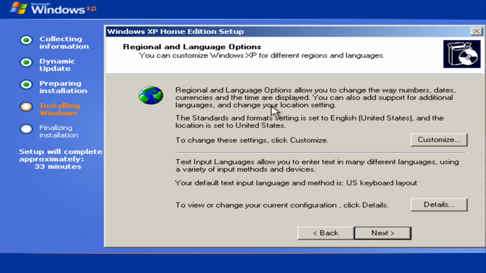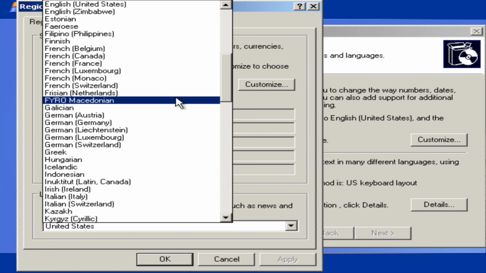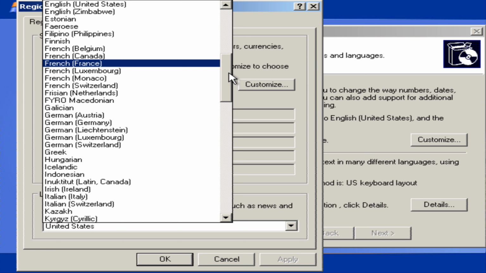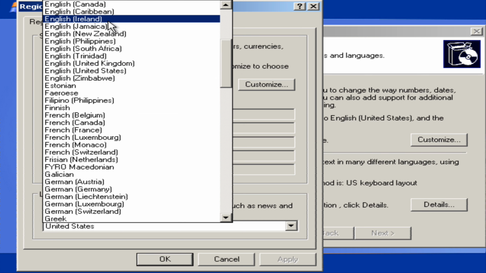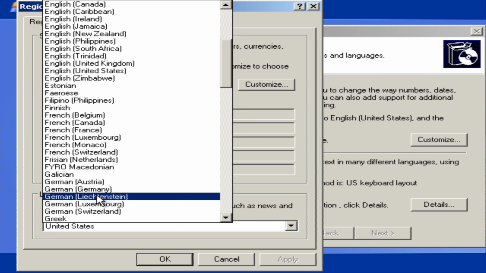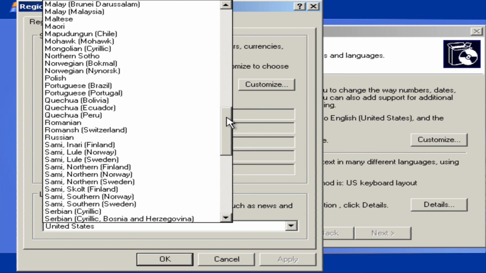So now we're going to the regional and language options. If you live somewhere outside of America, all you want to do is click customize, and then set it to other countries, whether for the UK, Australia, Switzerland, New Zealand, Ireland, or any of the residents living in Germany or other countries. You would want to select those.